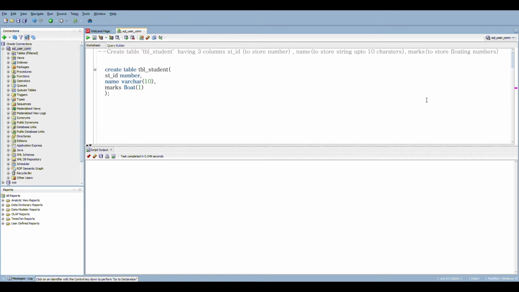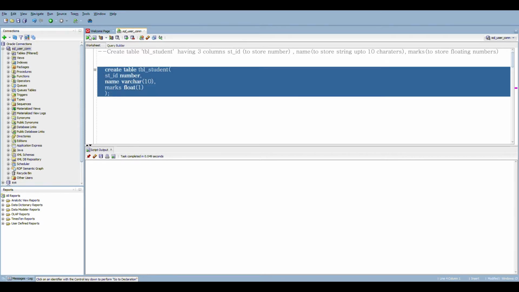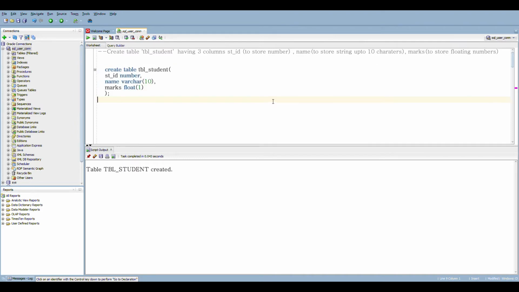Now the thing is, why have we written 1 inside the bracket in front of float? That's a totally different part, and it is a bit advanced. So I have attached a resource as well. You can take a read on that. But here my intention is to clarify how to create a table and what the syntax is. So this is the query. Let's execute this. Let's move to the next example.